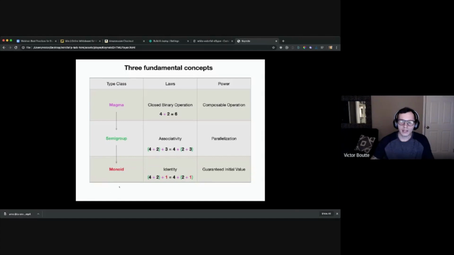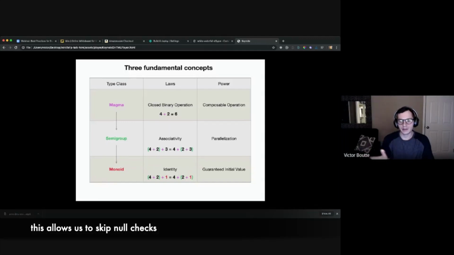And then a monoid extends this notion by providing this identity. And what an identity is, is saying that in the absence of a value, we can guarantee an initial value in its place.